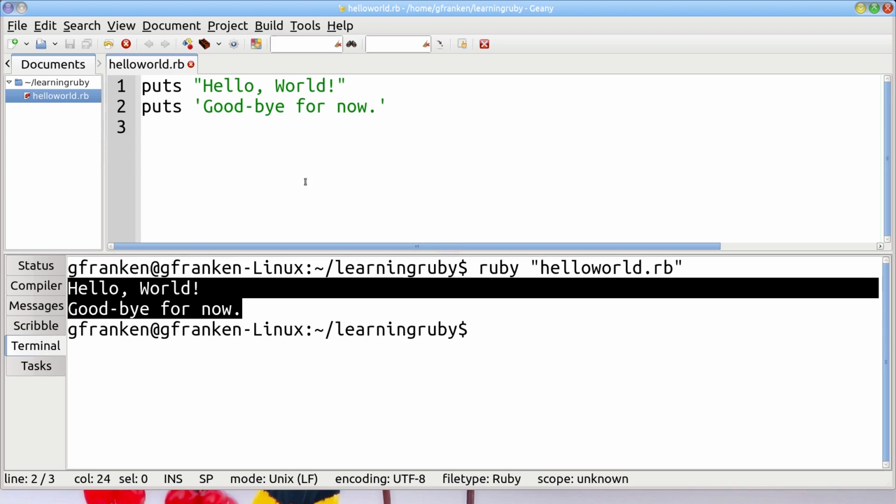They are on separate lines because the puts command inserts a new line character at the end of every string it prints if one does not already exist there. So it puts hello world, new line, so it's down at the beginning of the next line, and it puts goodbye for now.